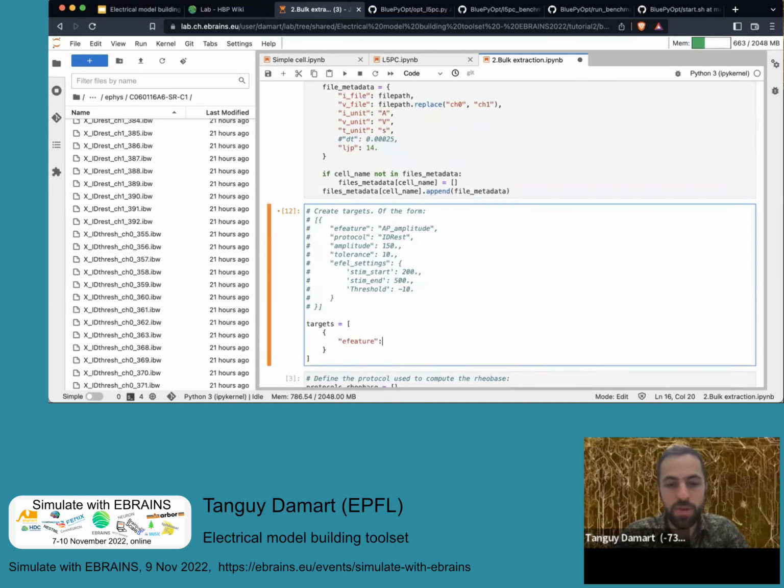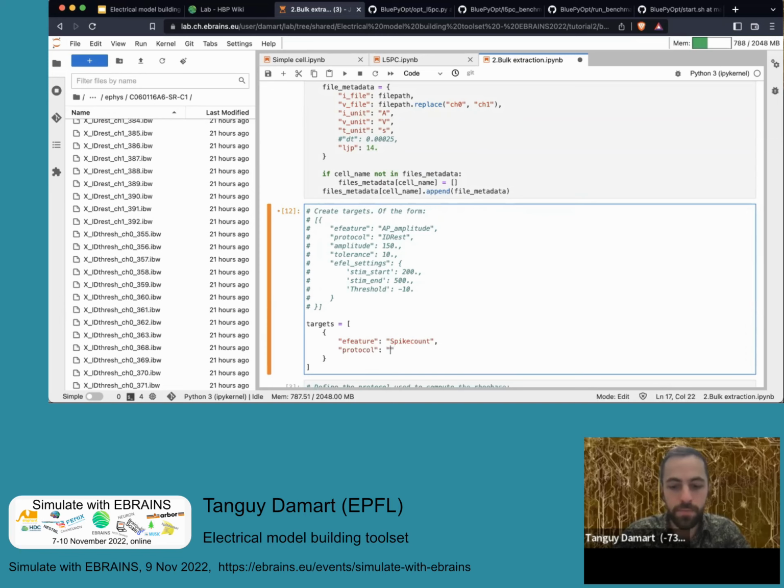We'll say feature. Usually when we talk about firing pattern, we want to know, for example, the spike count. So that's a feature that exists in eFEL. The protocol will be ID rest. We want it for a given amplitude, and here the amplitude will be expressed as a percentage of the rheobase. So it means that 100% means the moment the cell spikes only once. So of course here we don't want the spike count for when the cell spikes only once. We want a real firing pattern with a spike train and so on.